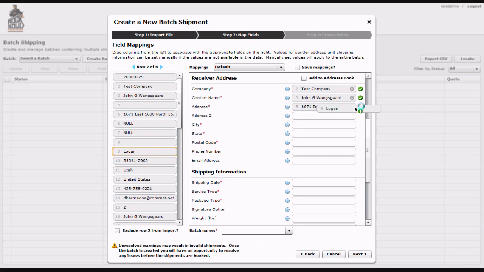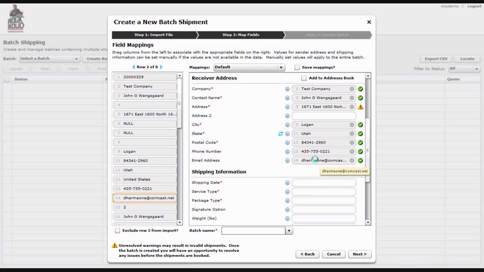So we're going to finish mapping everything here. Pull city across, pull state across, pull postal code across, and phone number, and email. So now we've got the receiver address section mapped as well.